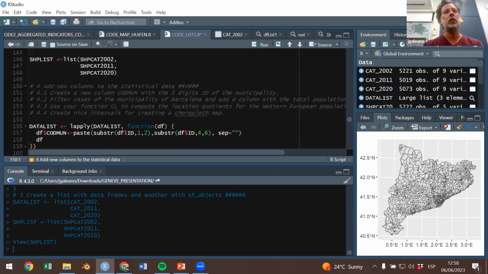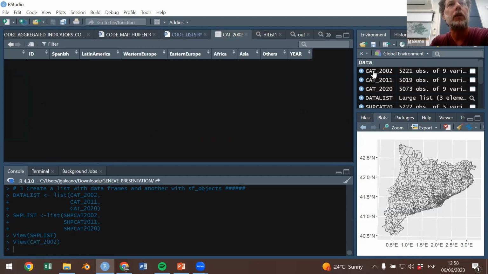So now I need to perform a number of tasks again over my statistical data. In particular, I want first to create a new column, which I will call code moon. This is the code of the municipality with 5 digits of the ID. So let me see.